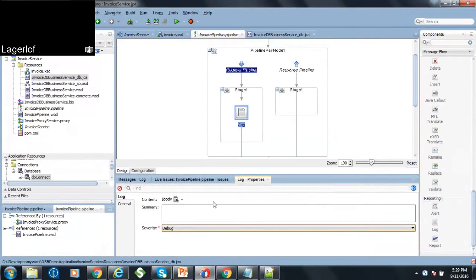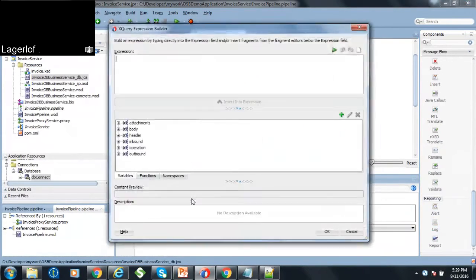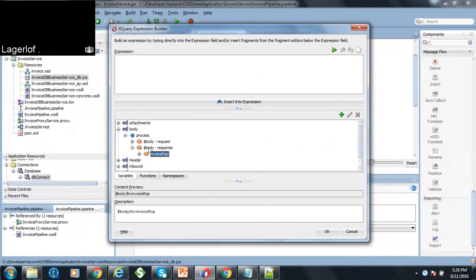So I just did a logging in the response. Let's say when it is running in debug mode, I want to log the response body. So I go here and select the response. Okay, response body.